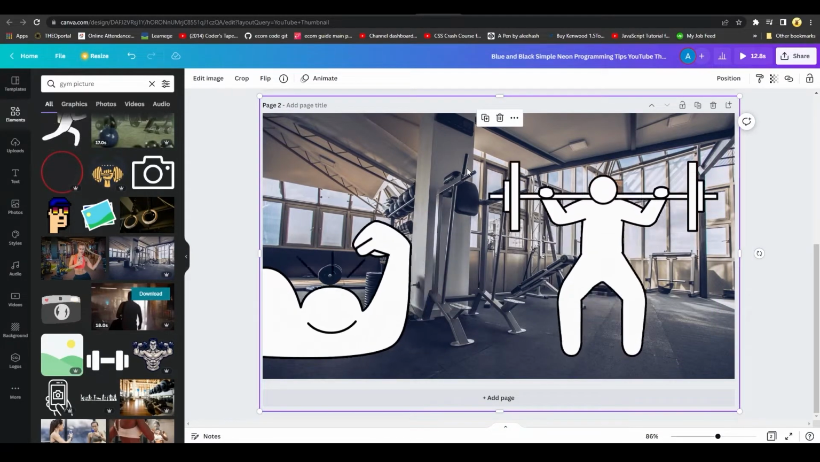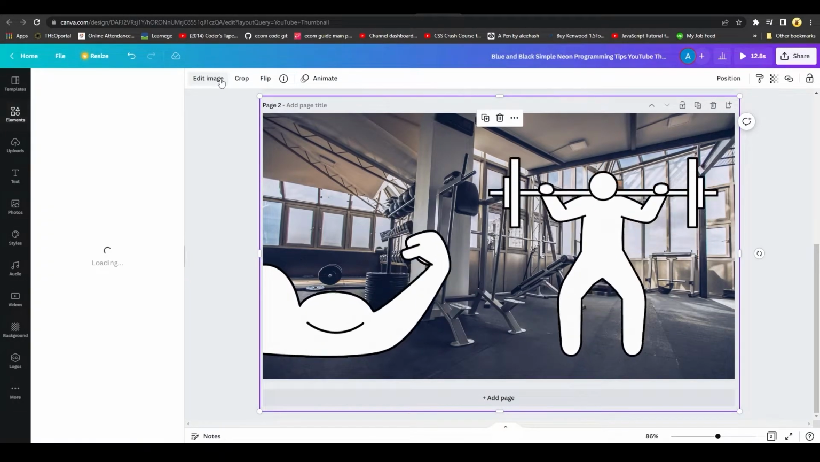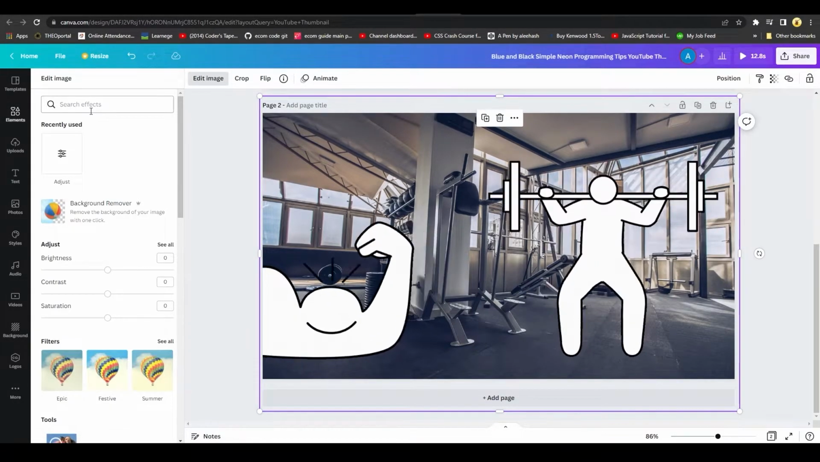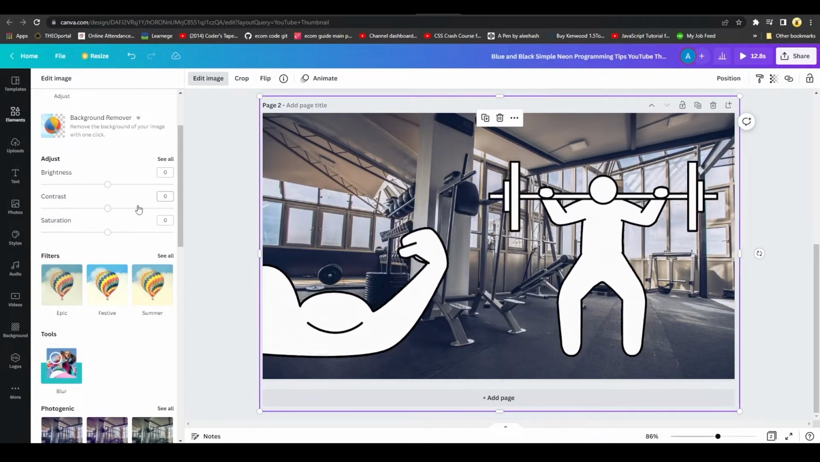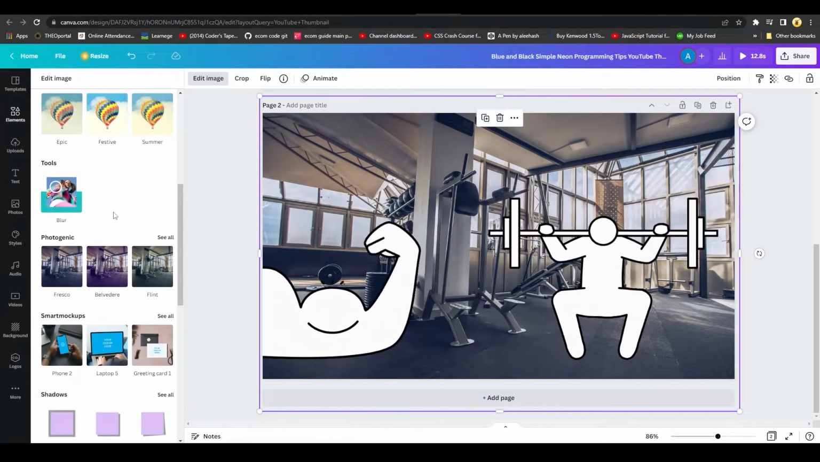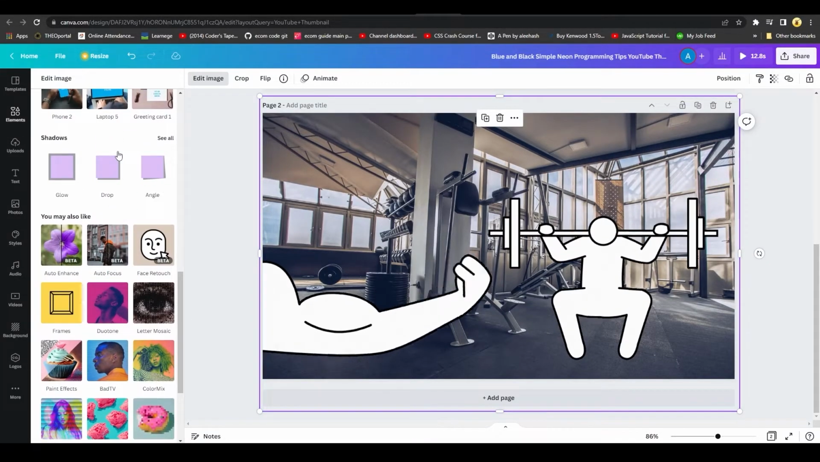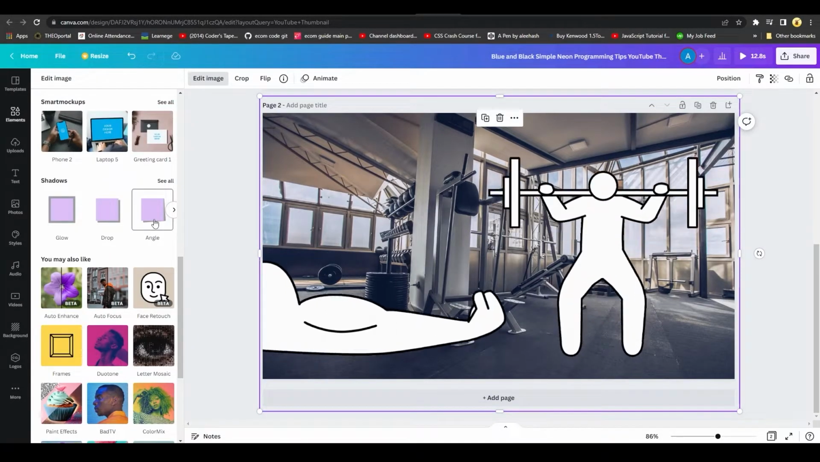So if you want to edit these images, you can also click on edit image, and that's going to give you many different options to edit images as well. You can change the brightness, the contrast, the saturation, and also the filters. Right now what we need is the blur option, which is over here, but of course you can also apply different filters, many different effects such as glow, drop shadow, and also change up the angle as well.